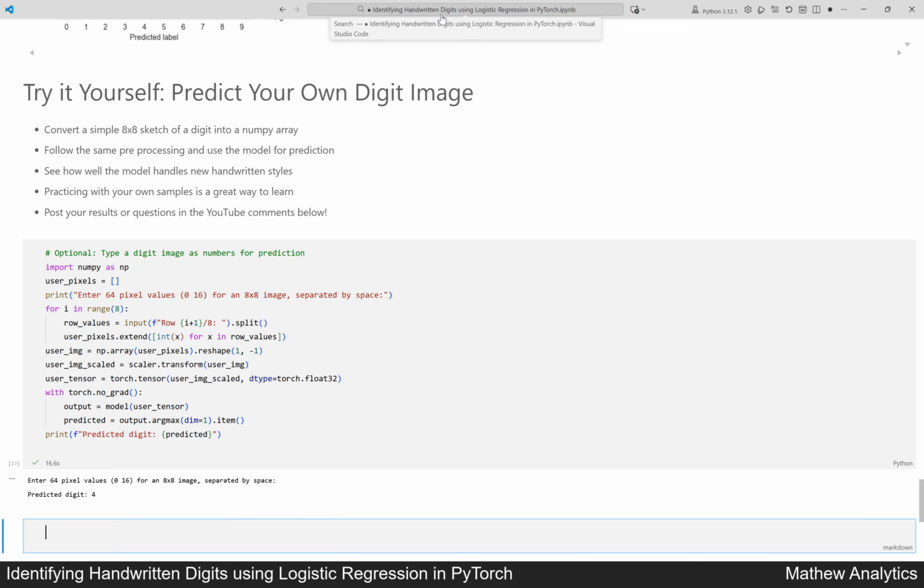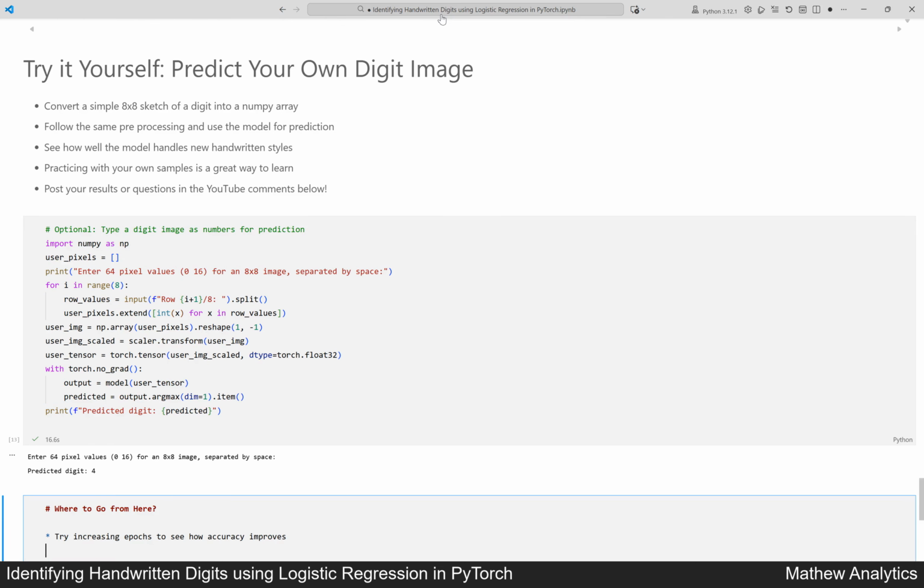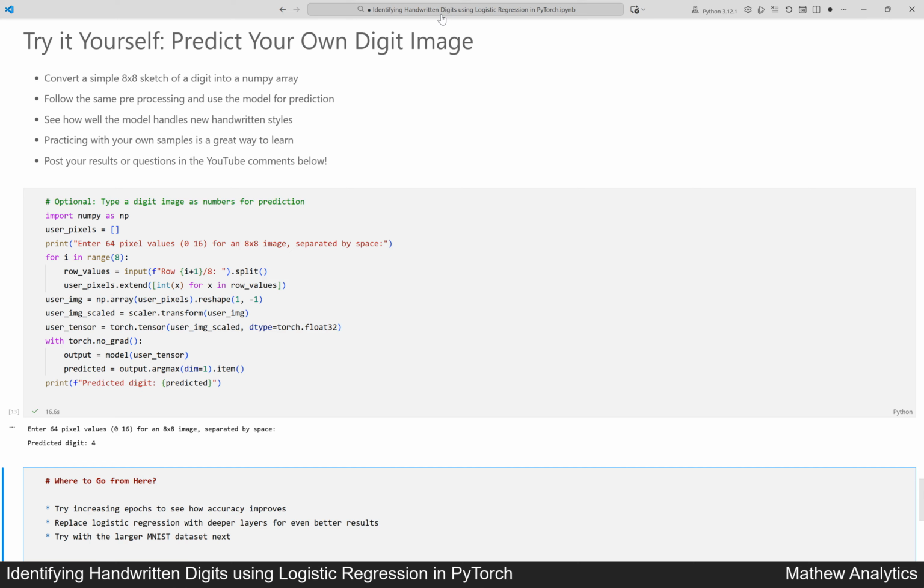Where to go from here? Try increasing epochs to see how accuracy improves. Replace logistic regression with deeper layers for even better results. Try the larger MNIST dataset next. Play with optimizers and learning rates.